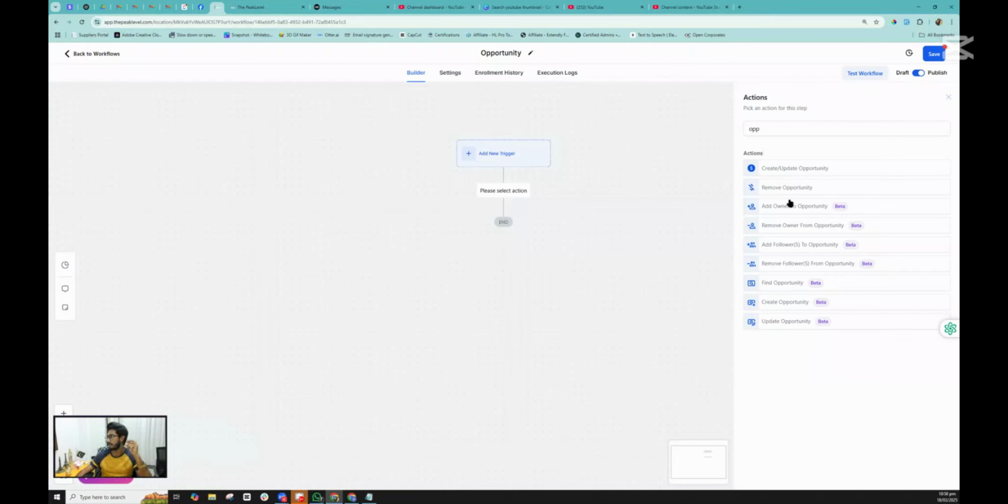But now GoHighLevel has released all these beta features as well. So the alternative to this one is actually these three: find opportunity, create opportunity, update opportunity. So if you see previously, we had the one action which was used for create as well as update opportunity. But now GoHighLevel has split this into two different actions, which is called create opportunity and update opportunity. And then we have these different additional actions for the opportunity as well. But these are not actually the alternative of this one. These are just the additional ones. So the main important ones here would be these three, because these are the alternative of this one.